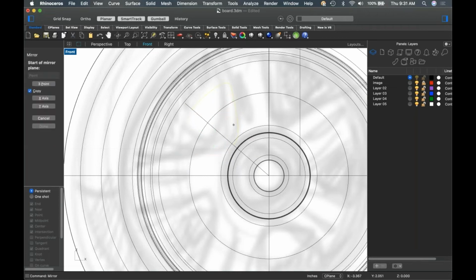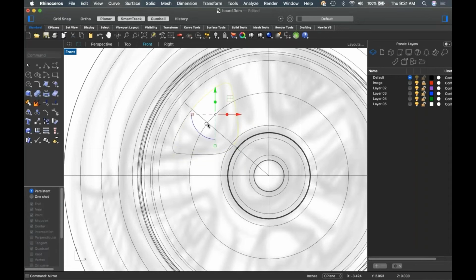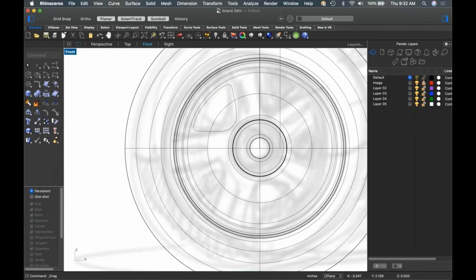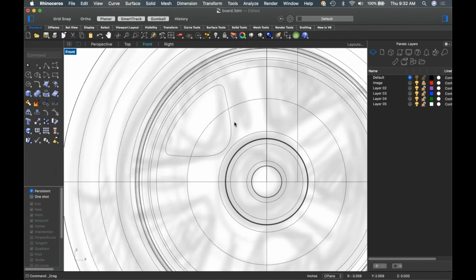Here. And that's a lot better. So let's go with that. I'm going to join it up. I'm going to move it around a little bit just to get it where I want. And then I have to think about this a little bit.